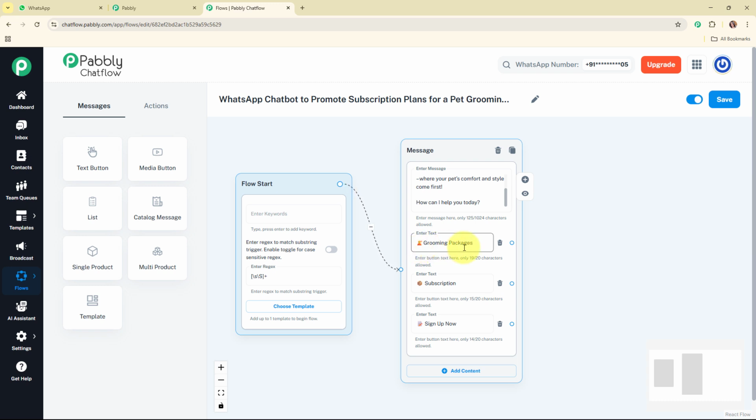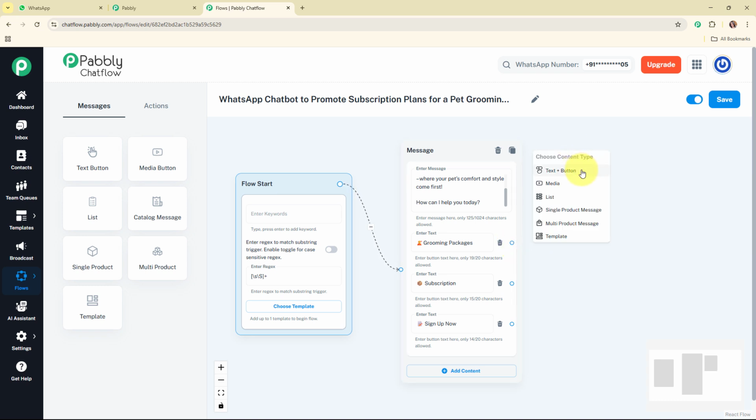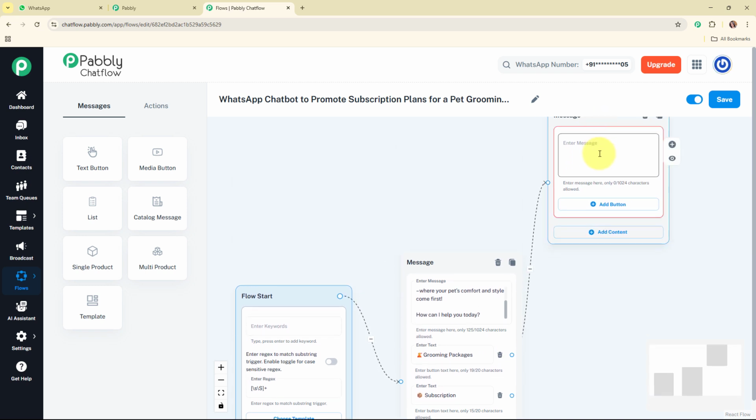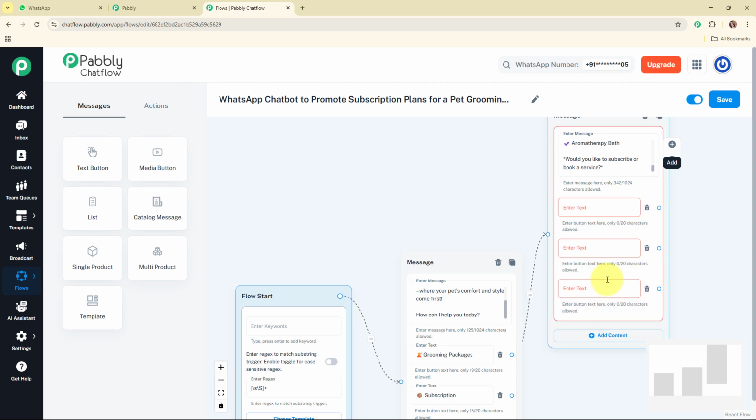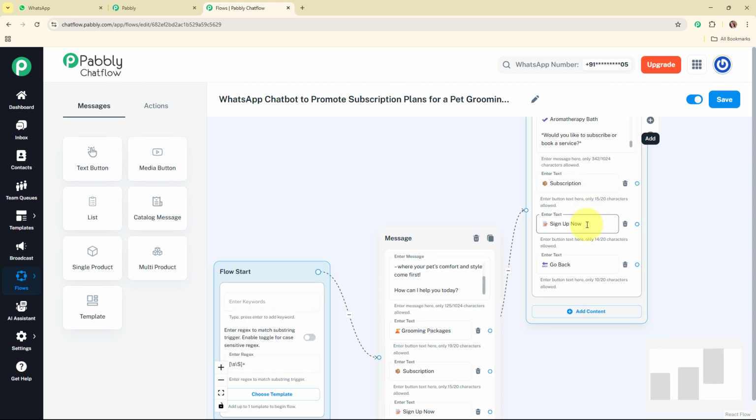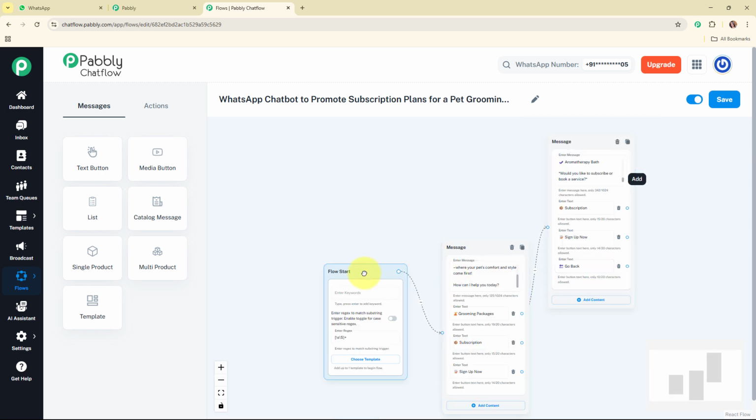So if my customer is going to select this particular quick reply button, then for that we are going to add a text box over here where I'm going to add all my grooming packages text as, here are our grooming packages. These are some grooming packages that I've added over here with the text as, would you like to subscribe or book a service? And now after adding this message over here, I'm going to add some quick replies button over here with the text as, subscription, sign up now and go back. So with this we have successfully completed this message box as well.